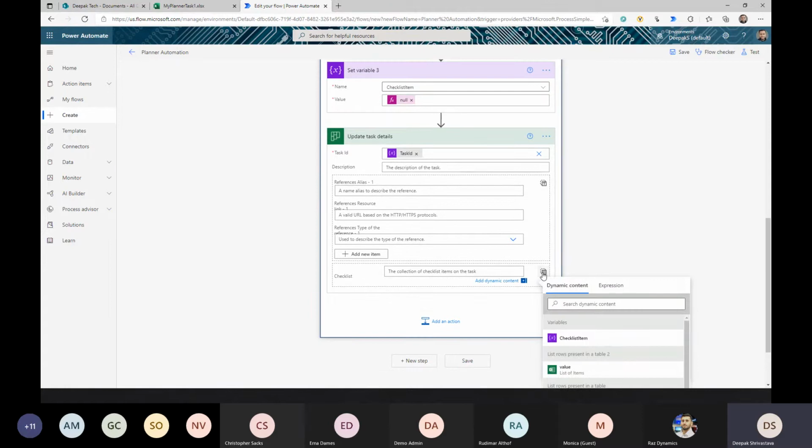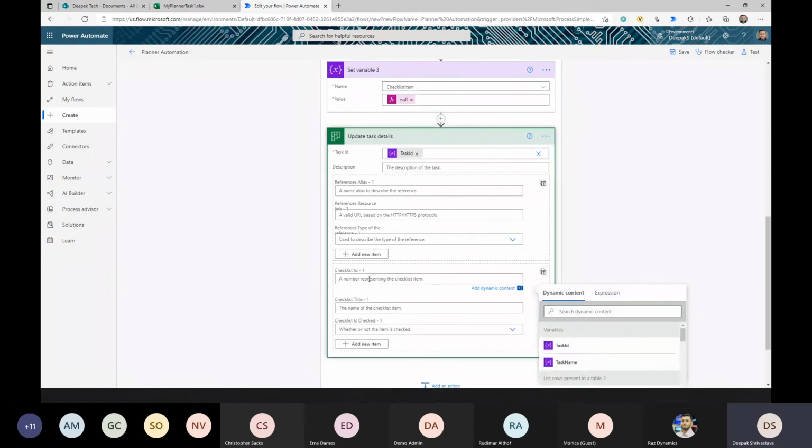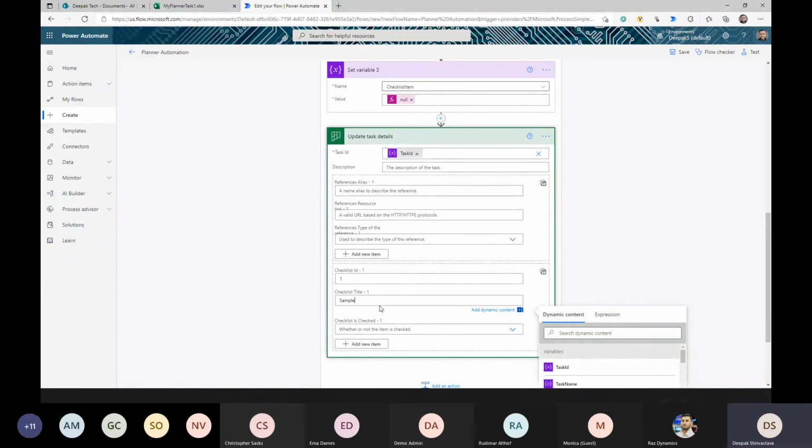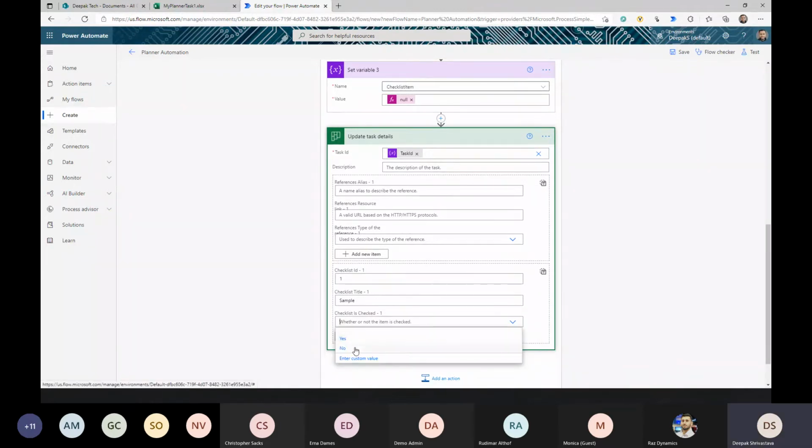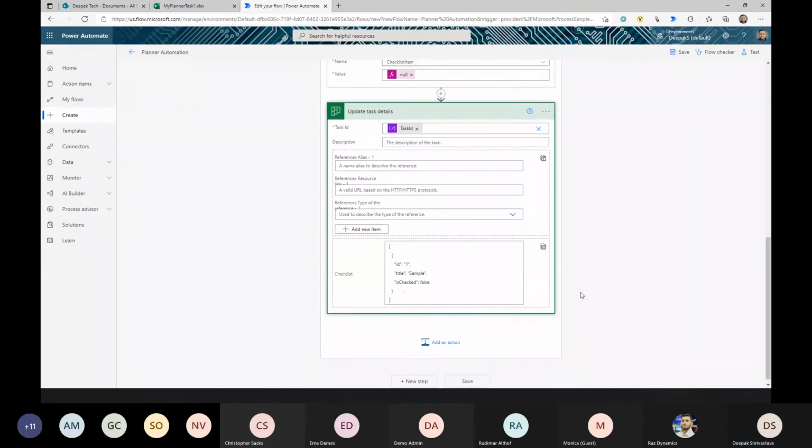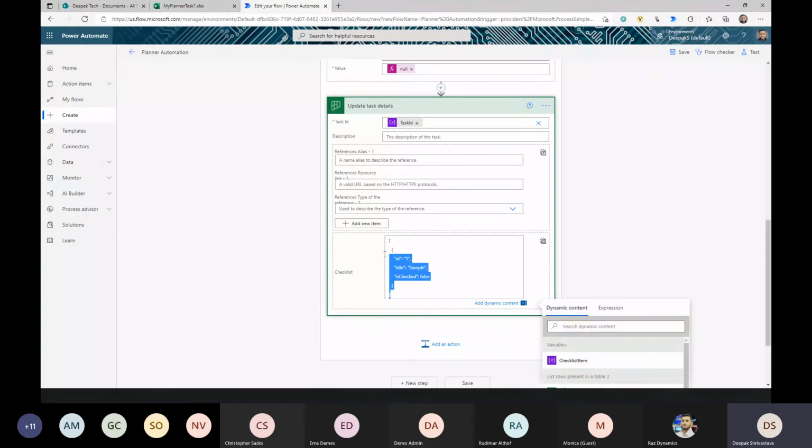Okay. And before I do that, let me just put something here. So let's say ID is 1, title is sample. Okay, and then I'll say no. Now if I click on that, this is the structure that this particular property is looking for. It's looking for an array, or a JSON formatted array. This represents one checklist item. You need to pass the ID, title, and checked, which means whether it is completed or not.